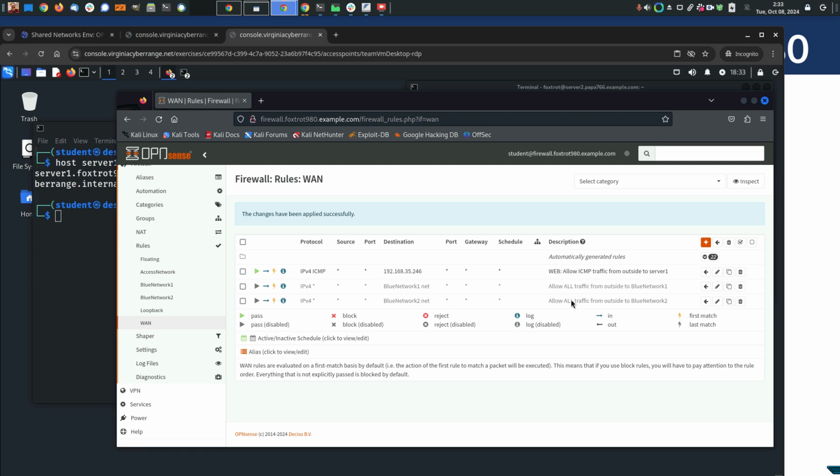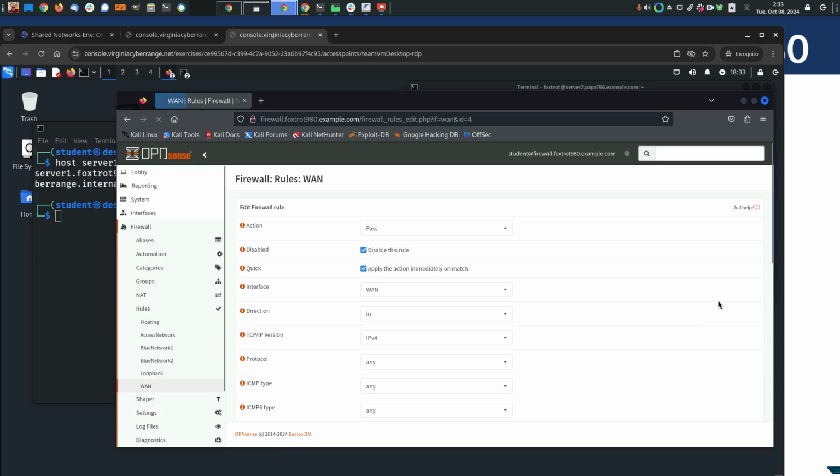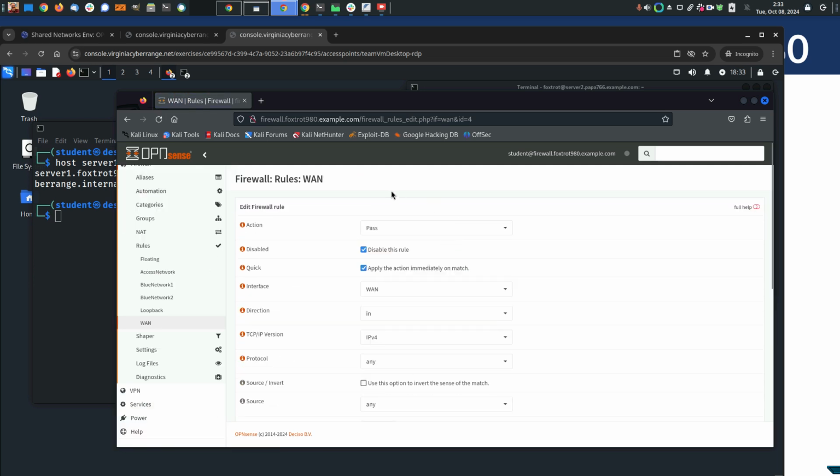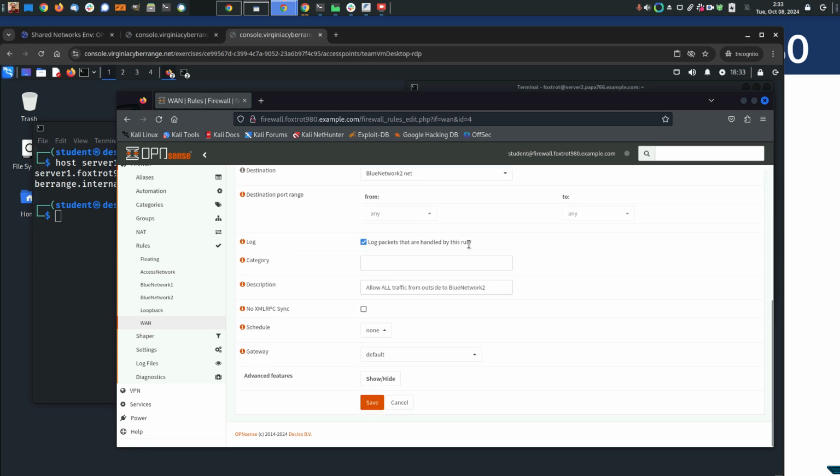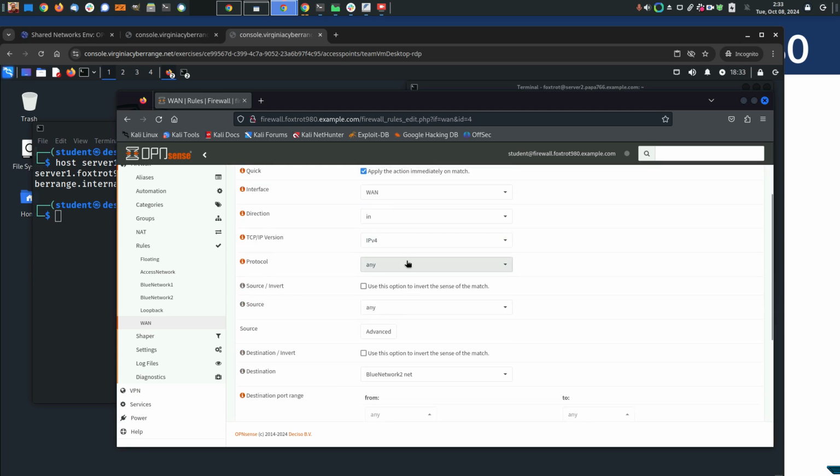No, this rule down here, from the outside to Blue Network 2. I'm going to change that to just my web server. So I'm going to change this rule. Pass WAN in, protocol any. I'm just going to say TCP because we already have an explicit rule for ICMP, right? So I'm just going to do explicit TCP, source anywhere, from anywhere, destination.